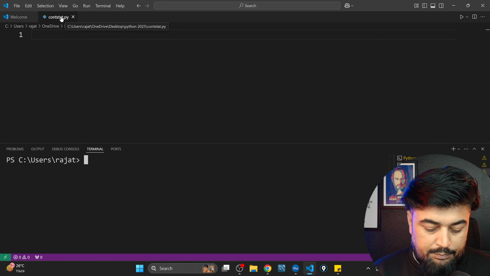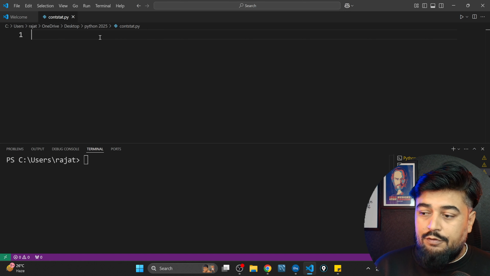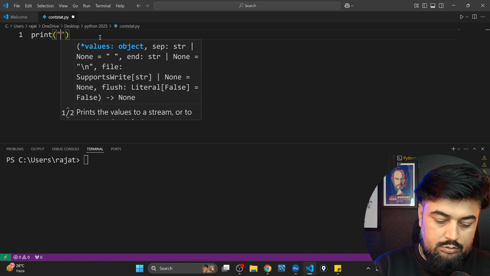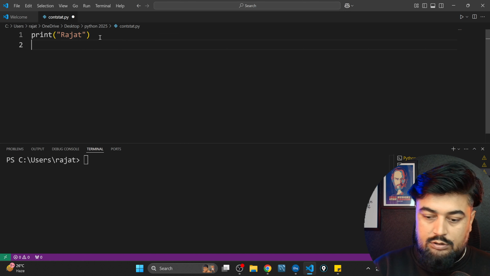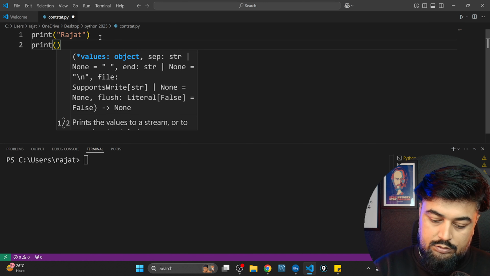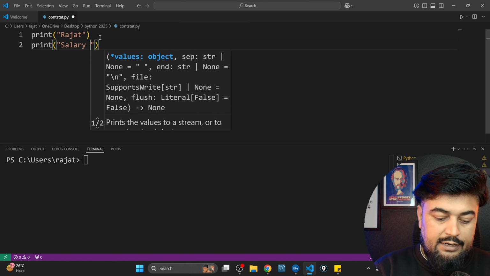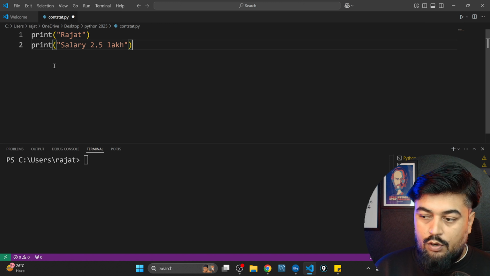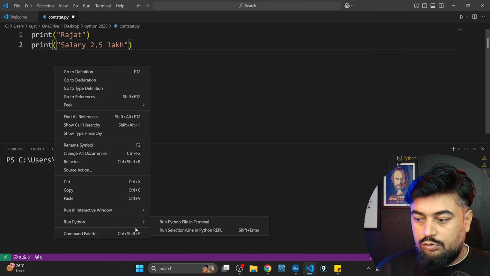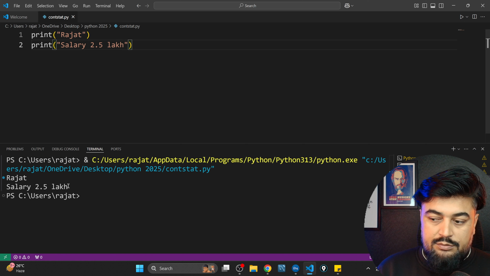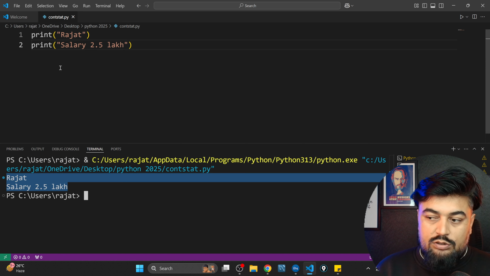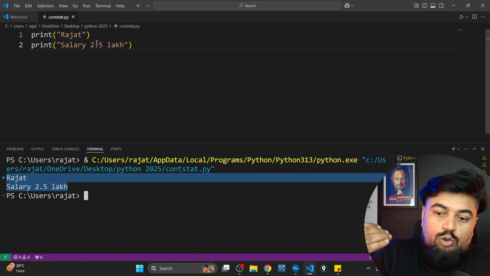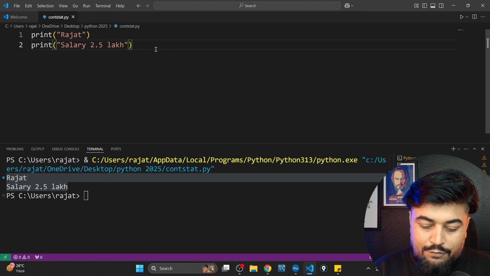Now let's talk about some practical examples. If I'm writing here print Rajat, then I say print salary 2.5 lakh. Now if I run this, what will happen? This will simply print these two statements. So this type of statement is known as a sequential control statement, which executes in a sequence. Okay, so this is the first type.